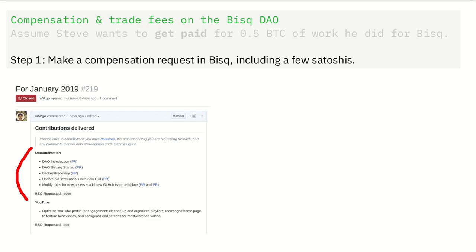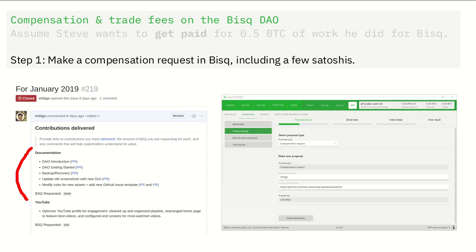And the second part to making a request is submitting that request in the Bisq DAO. When the DAO goes live, there will be a DAO button on the top, and we can do a lot of DAO related things. One of the things you can do is submit a compensation request. So here you can see that we're making a compensation request, and we're going to paste in the link to the GitHub write-up that we made. And we're going to go ahead and hit make proposal.